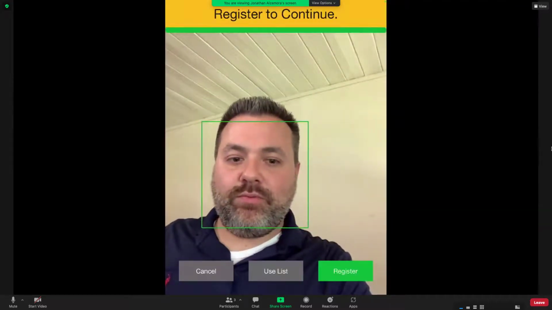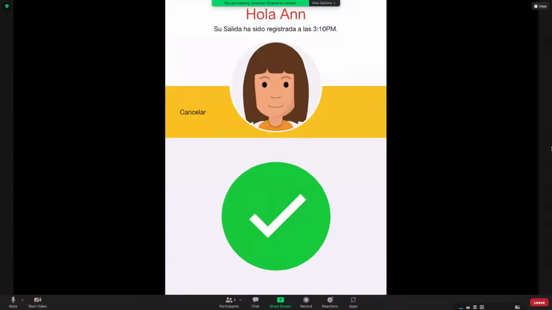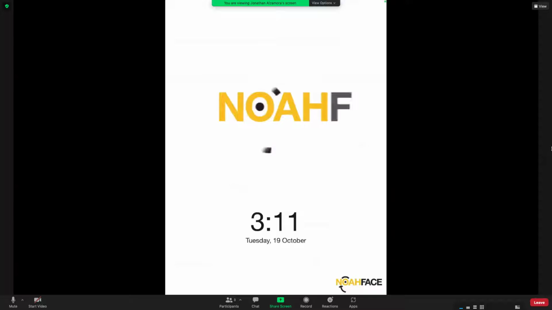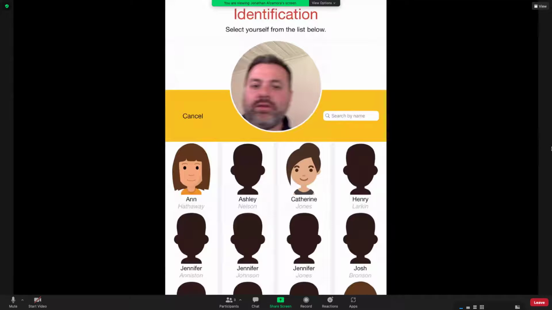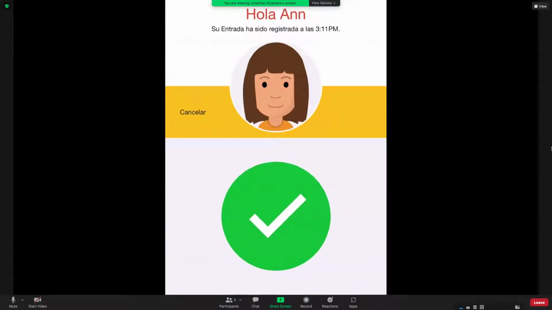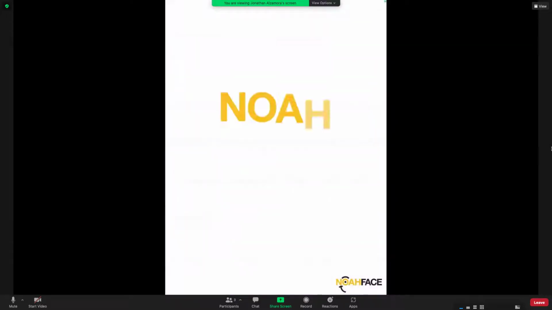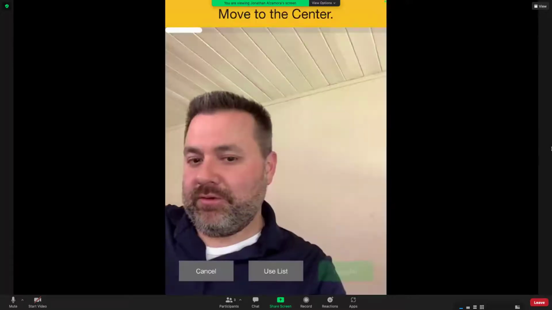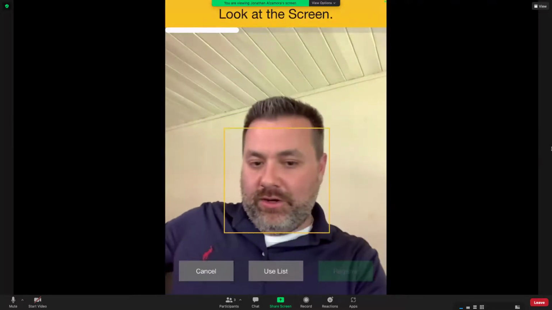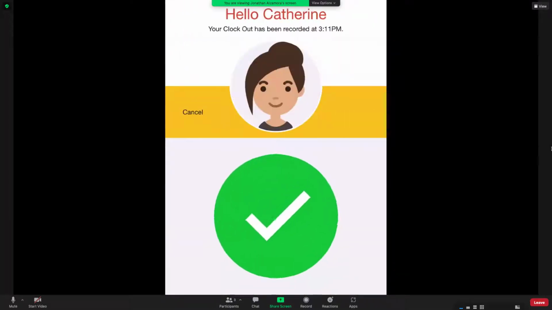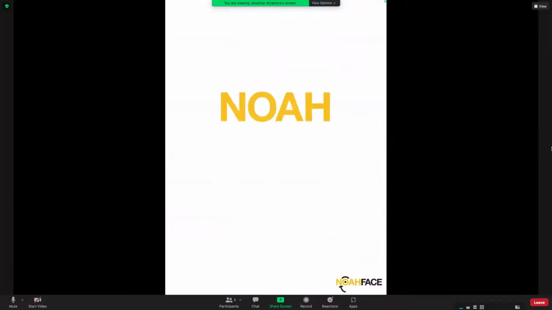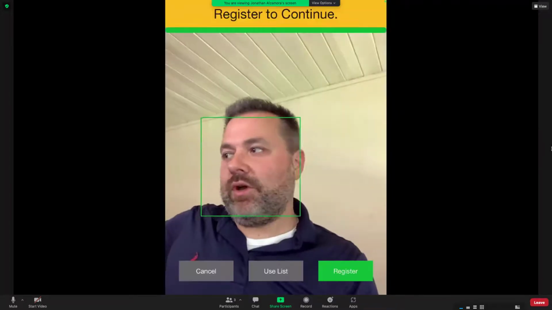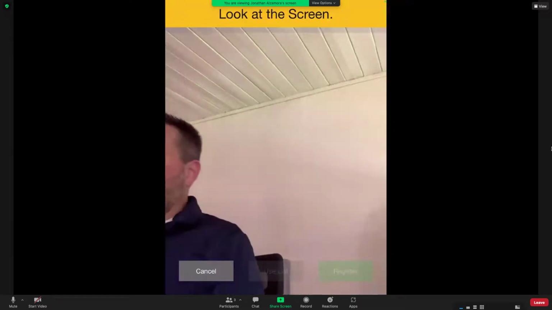But in this example, we select Anne, and you can see the entire screen is now presented in Spanish for her, and it shows that she registered a punch event, okay? Let me show you that one more time. There you go, hola Anne, and then it shows another punch event was registered. Those things are already written for you. They've been translated, nothing for you to do. Now I'm going to do Catherine, whose language was set to English, and you can see that this is now the standard screen in NoahFace that you would have seen before, okay? So that's how that functions.